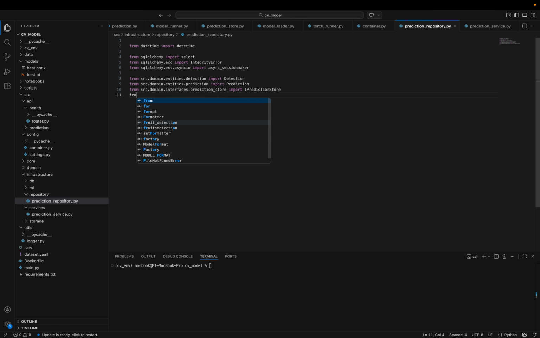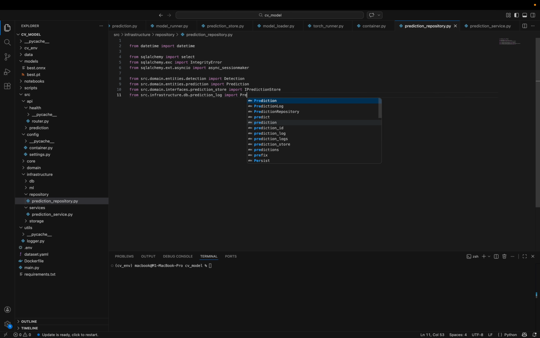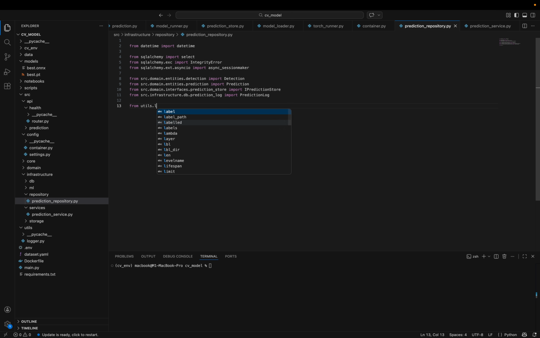Okay, we then have from src.infrastructure.db.prediction_log, import PredictionLog. We also import our logger, from utils.logger, import get_logger. Our logger is equal to get_logger.